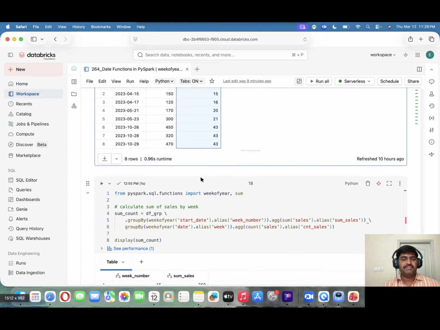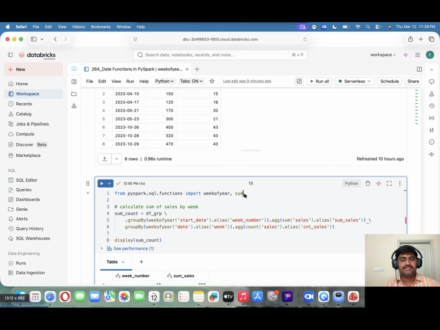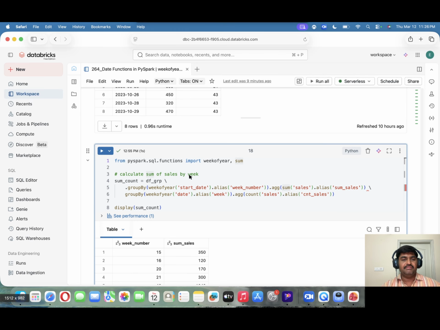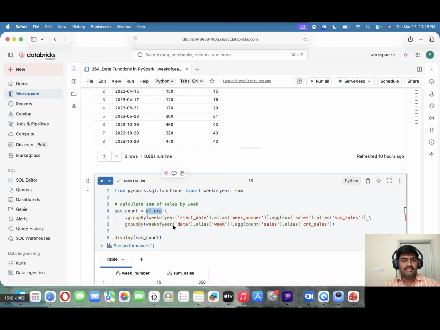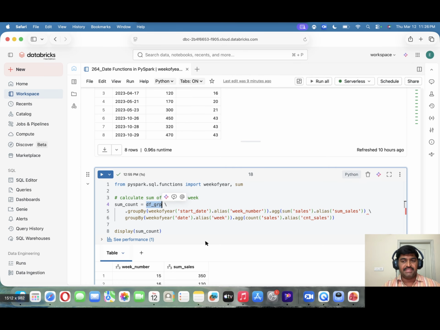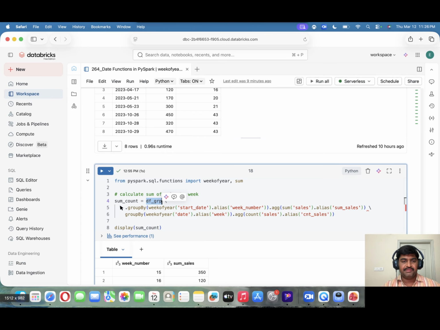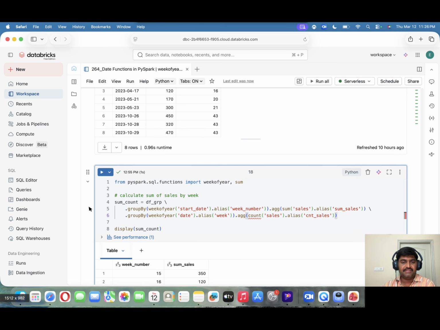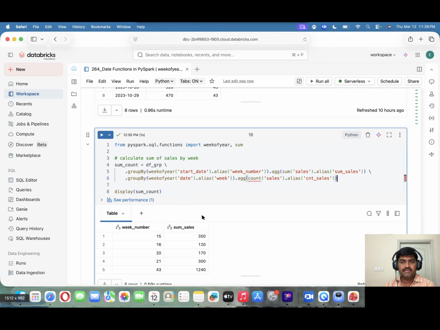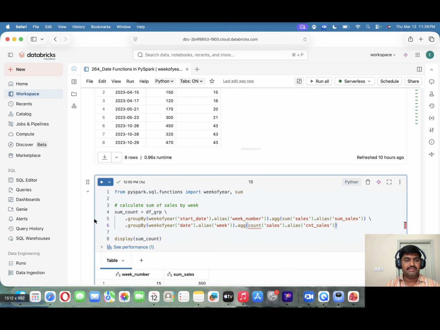So here first I'm importing week of year and some functions, and on top of this data frame, that means this one, I'm doing group by. I'm doing two group bys actually. One is for getting the sales on a weekly basis, and one more is for counts on a weekly basis. So I had to rerun this one.